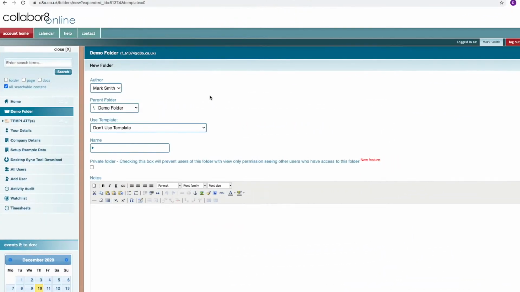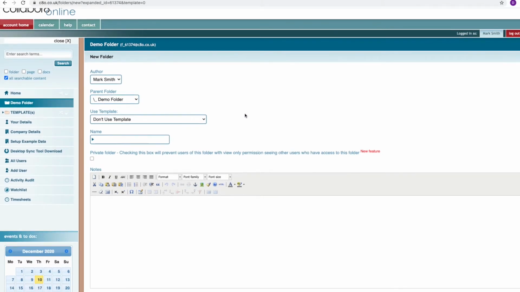This screen looks reasonably familiar to us now. Again, the author is selected as Mark Smith. However, when you come to the parent folder, it is selected as the demonstration folder that we had pre-selected prior to adding this subfolder. It's going to ask us if we wish to use a template. Again we don't, but we're going to name this folder demo sub just for demonstration purposes.